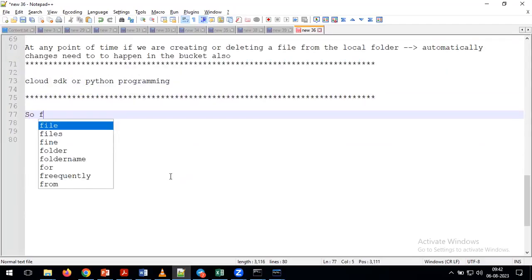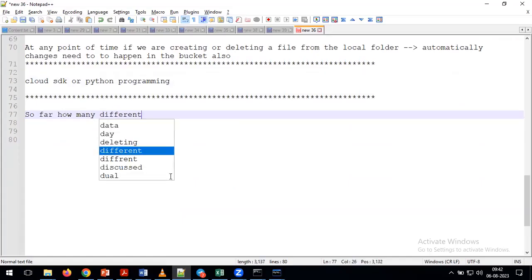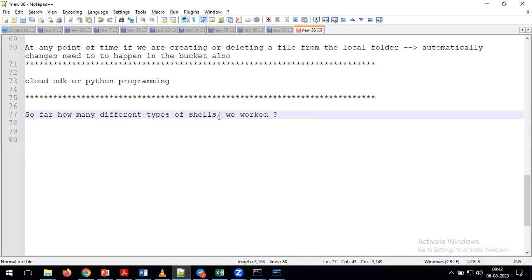Now, I will ask one question, try to give the answer. So far, how many different types of shells have we worked with? You can call it a shell, or you can call it a prompt or anything. So far till today, how many different types of shells or prompts have we worked with? Actually, people get a lot of confusion going forward when we talk about the different types of shells, and that's the reason I'm bringing up this point.